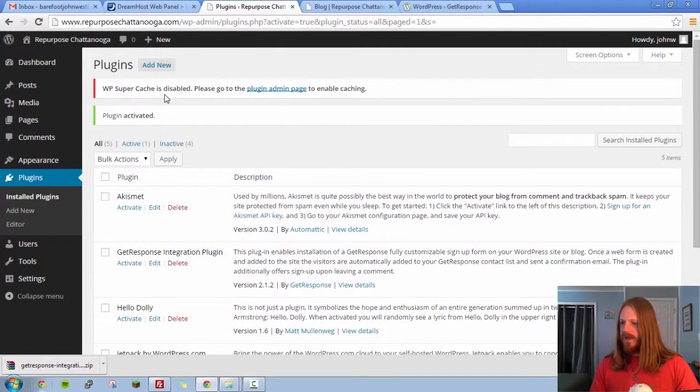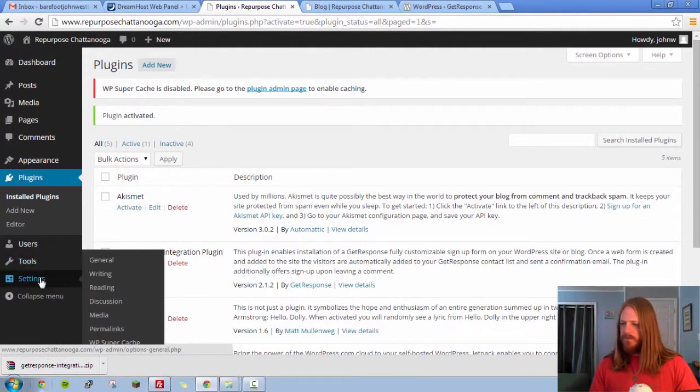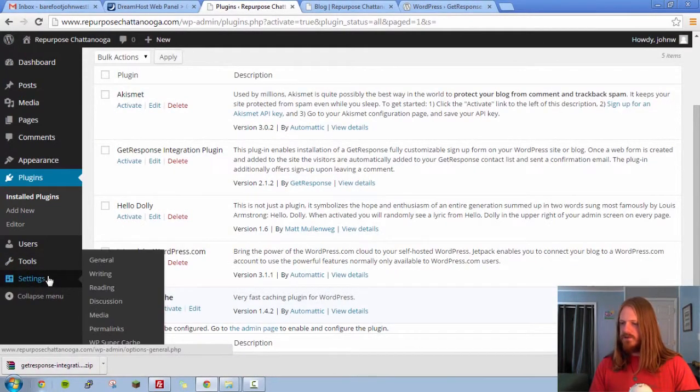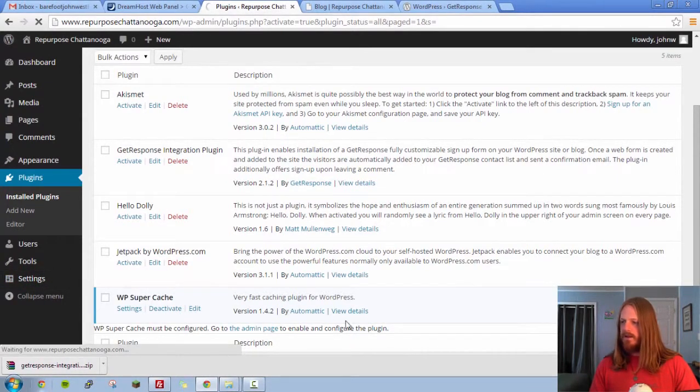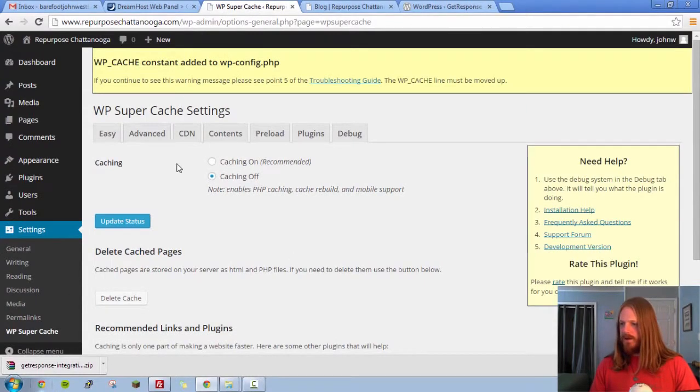And it says Super Cache is disabled. Please go to this plugin admin page to enable caching. So I would go to that admin page, which I want to show you is under your settings screen now. Under settings, I see there's a new one called WP Super Cache. If I click on that, it takes me to the settings for that plugin. So I'm going to say caching on, and let's update status.